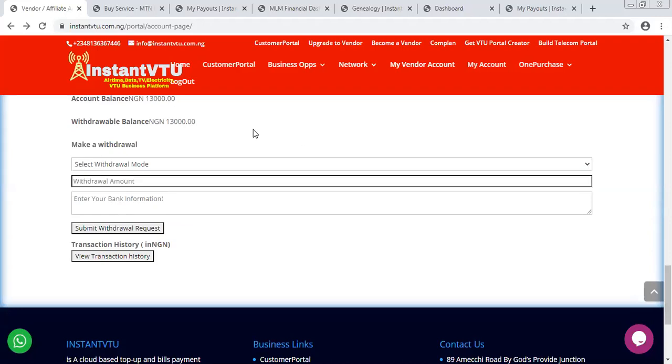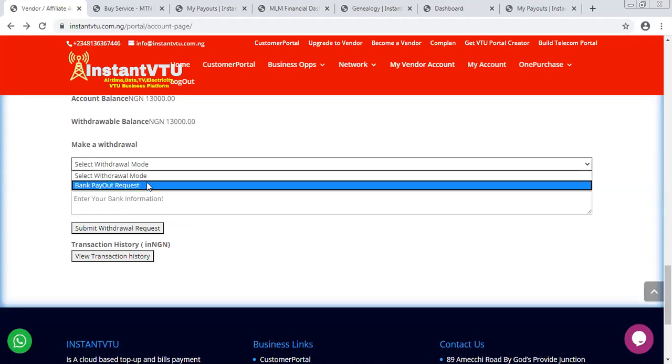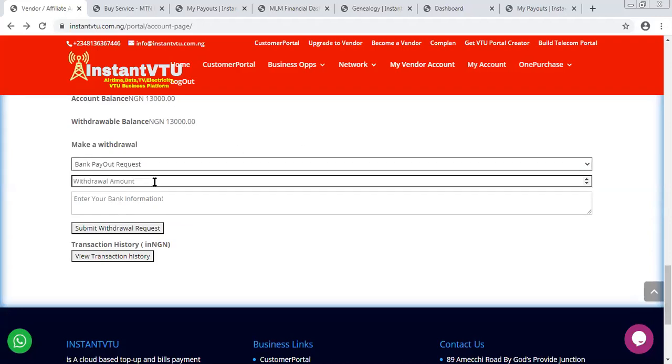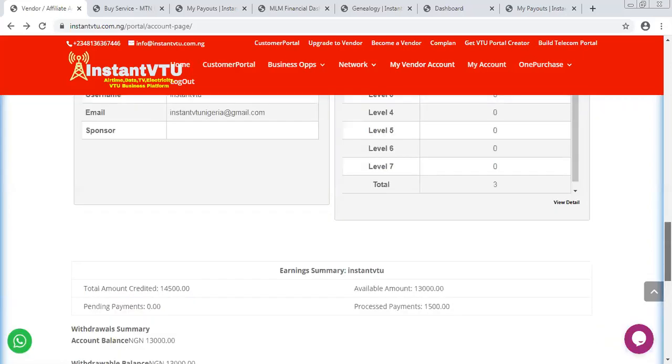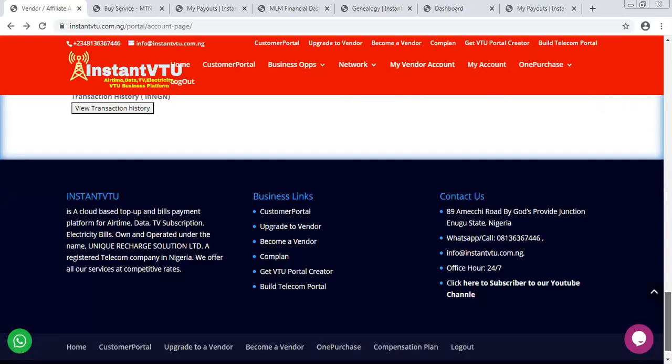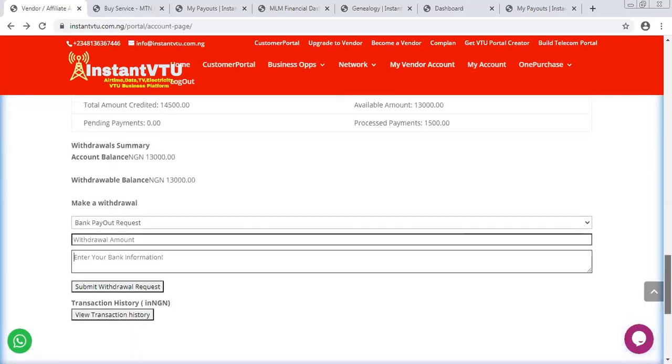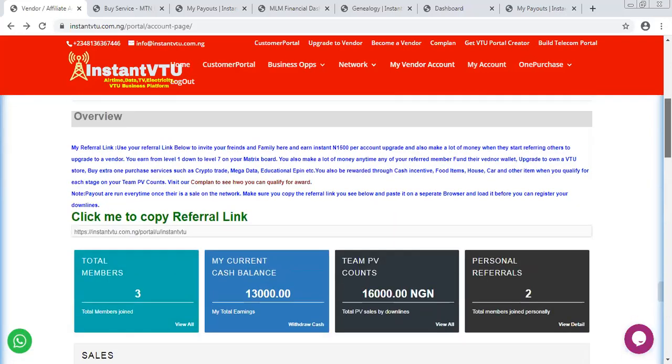So if you want to make a withdrawal request, you click on this bank payout, then input the amount you want, put your bank account information here, and then submit the withdrawal request. The system will record it. You contact support either on WhatsApp or SMS that you placed a withdrawal request, so that it will be processed within 24 hours. So this is how you place a withdrawal request.